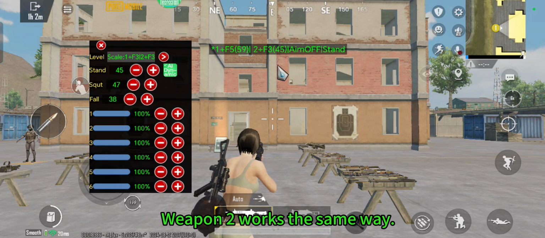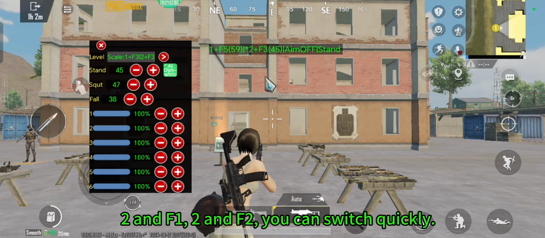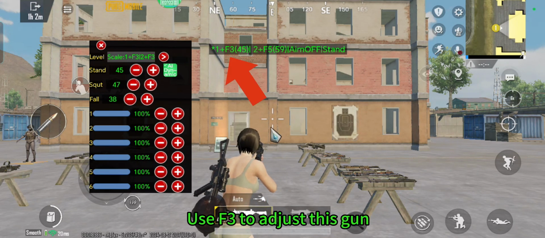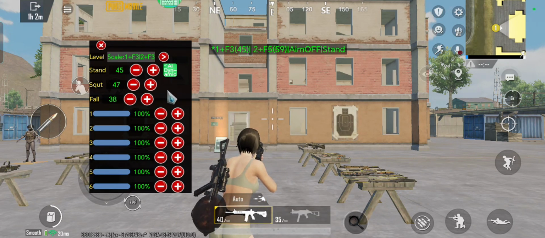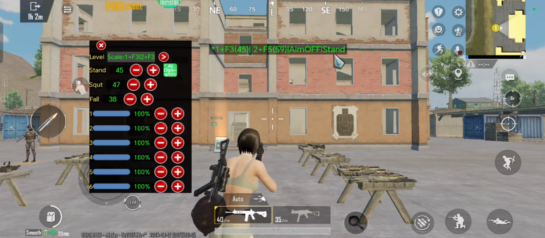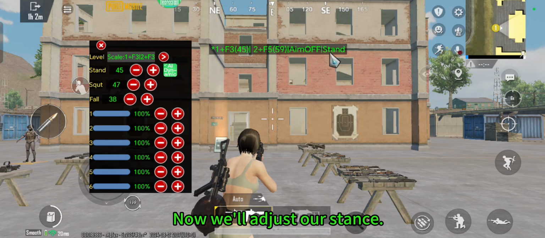Weapon 2 works the same way. 2 and F1, 2 and F2, you can switch quickly. Use F3 to adjust this gun. Stand, squat and prone are all independently adjustable. Now we'll adjust our standing stance.